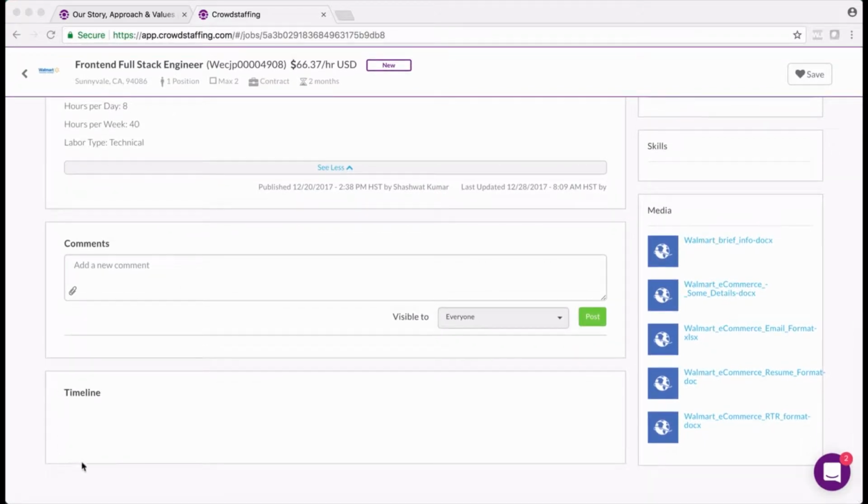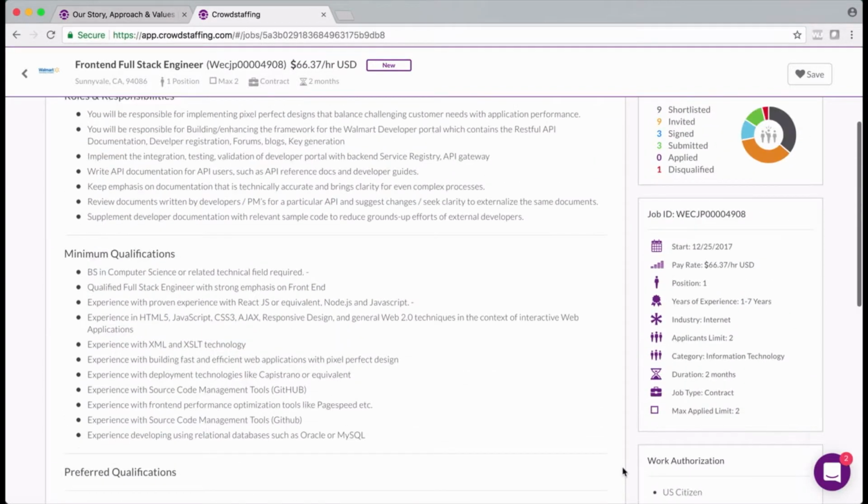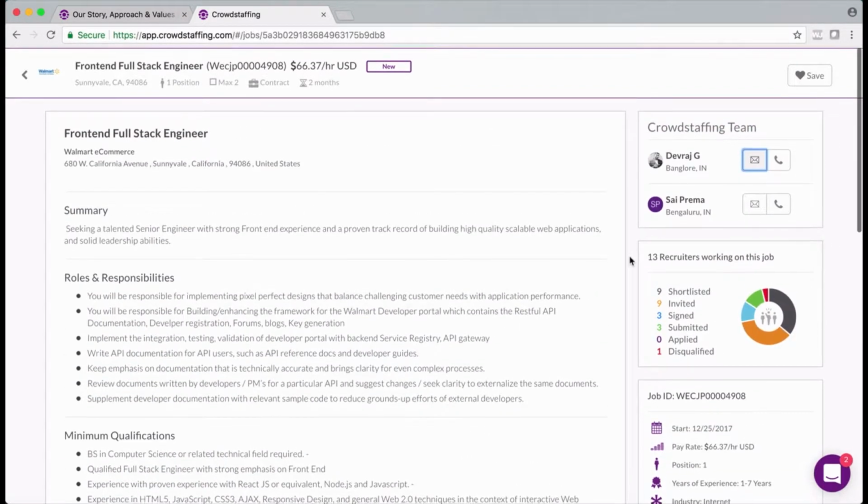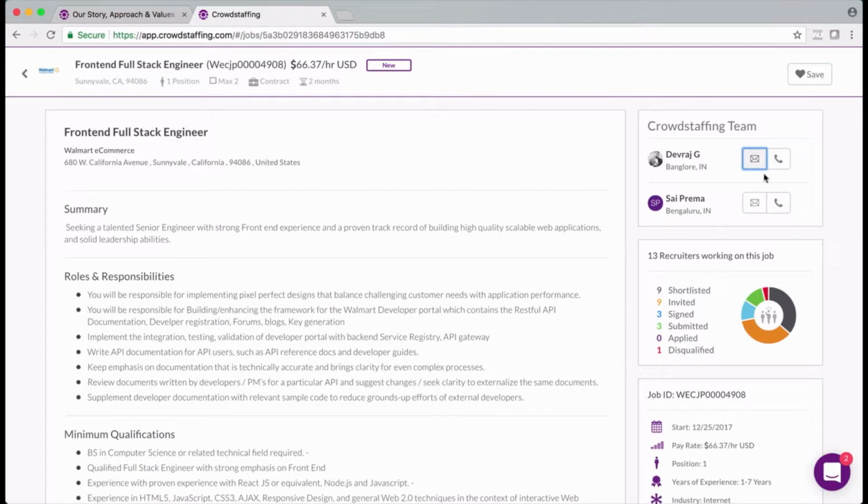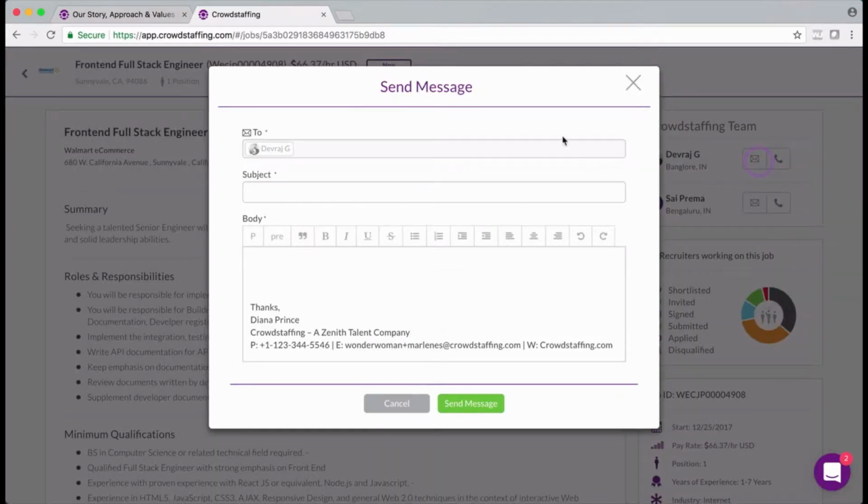Right below that, we do have the timeline, and again, because this is such a new position, we don't have any activity here. So let's scroll back up here, and take a look at the right-hand side where you'll first see the Crowdstaffing team members such as the account manager Deiraj as well as our onboarding specialist Sai Prima. And here you see the mail as well as phone icon, and you can actually click those to send them a message or give them a call.